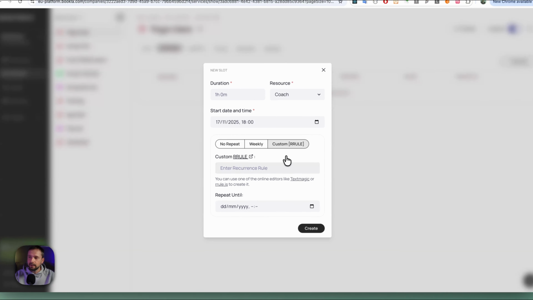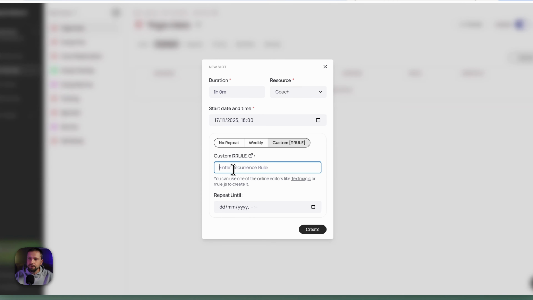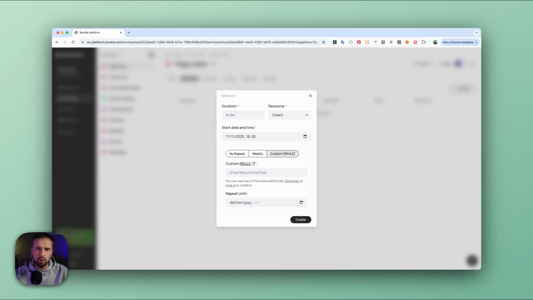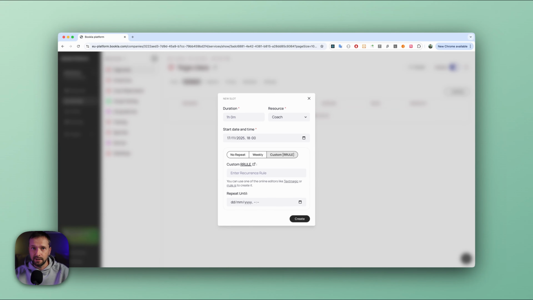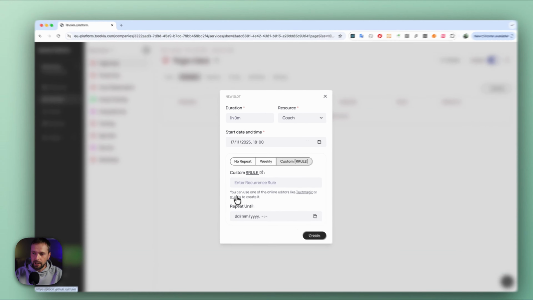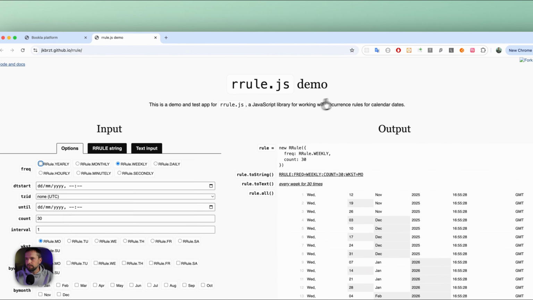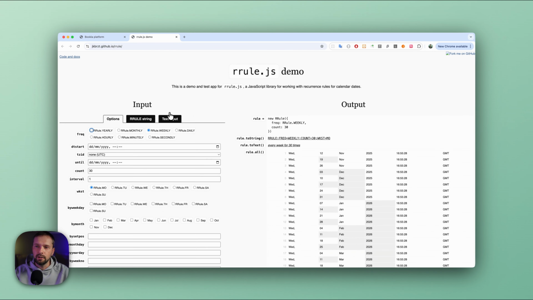You can click custom RRule, and here is the field where you can enter the custom RRule. So basically we don't have a native control in our platform where you can define the RRules, but we added some links that you can use to create these RRules. And right now I will show you how to use them. For example, I personally like RRule.js. And they have this nice looking interface.